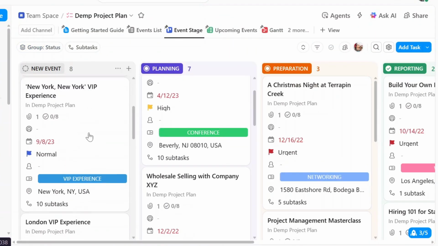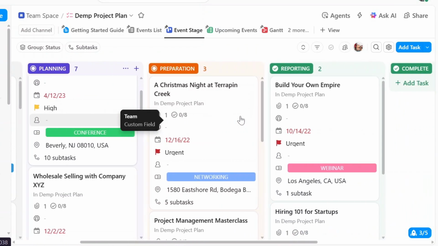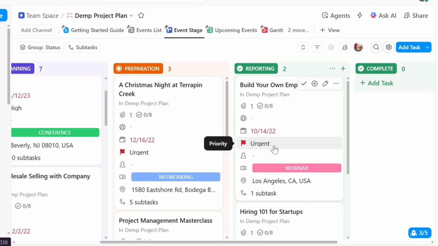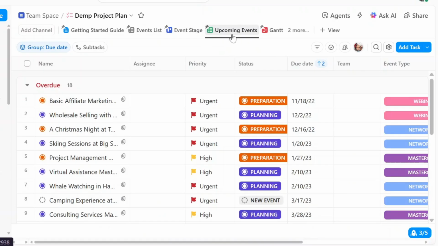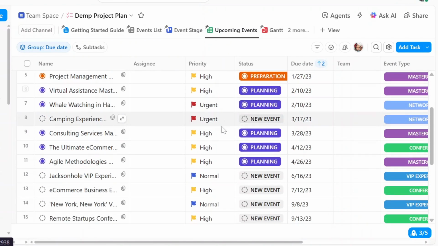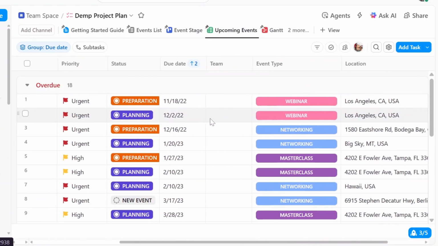From here, you can continue editing tasks, adding checklists, or adjusting due dates as needed. Remember, your project plan is a living document. It evolves as your work progresses. And that's all there is to it. By following these simple steps, you'll be able to create a fully customized project plan in ClickUp that helps you stay organized, meet deadlines, and collaborate efficiently.